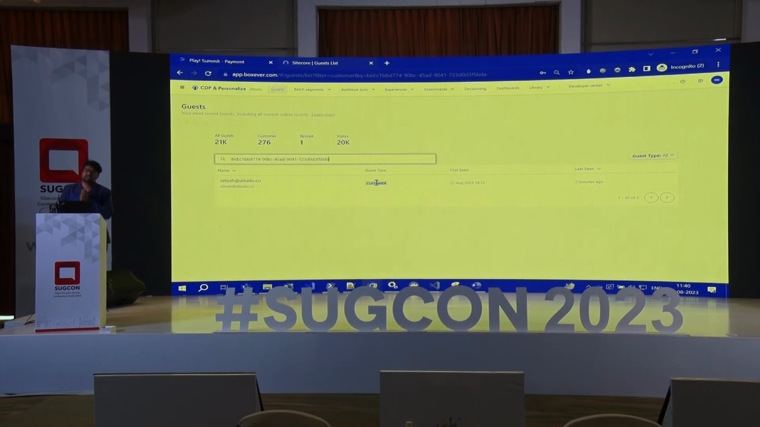So whatever action, let's say I am on a website on my laptop, I have interacted with this site, Play Summit, on my laptop as Nitesh at alltodo.co. Then I went to my mobile phone. Again, I interacted with Play Summit. There I have not logged in yet. But as soon as I log in on my mobile phone, those two interactions will be merged, and all of that data will be present here.